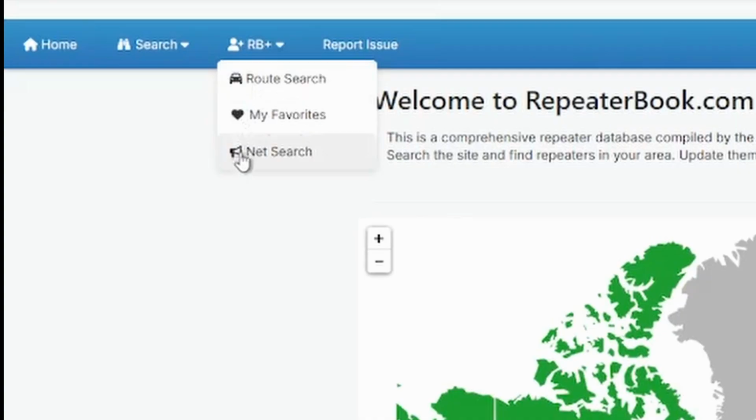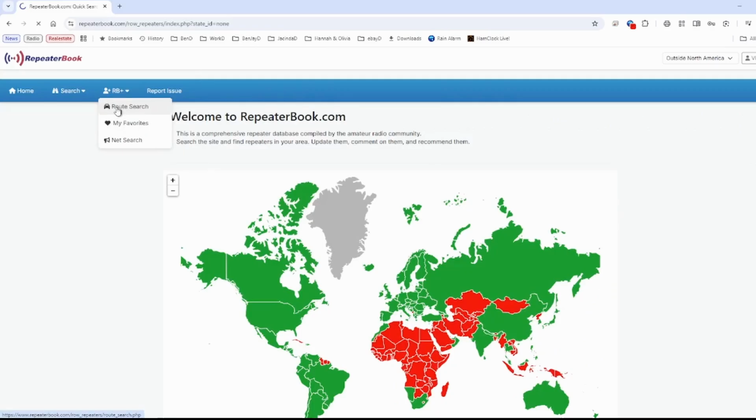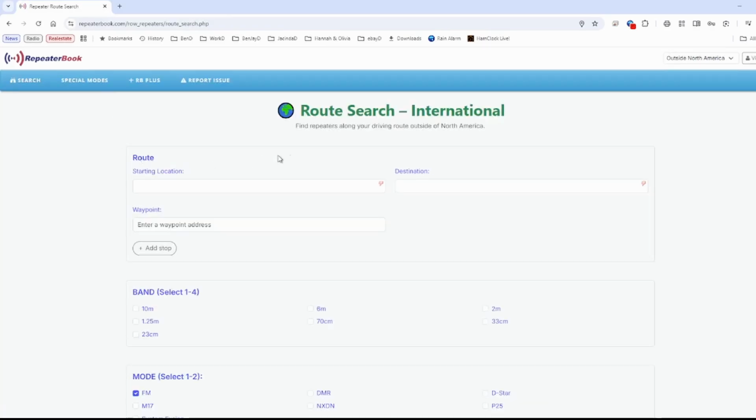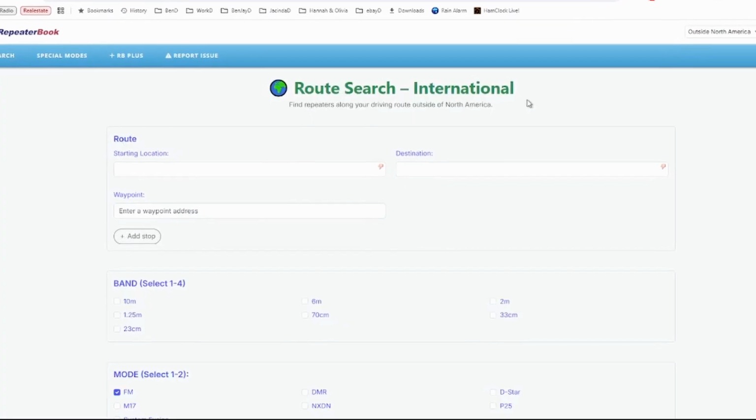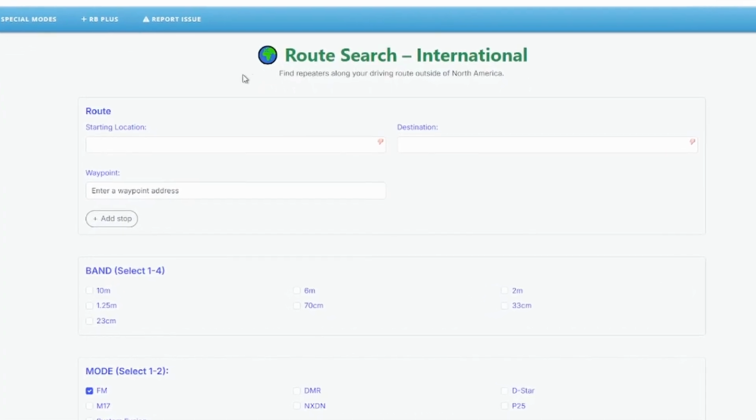As you can see, there's favorites and net searches as well. I'm going to route search. And now you can see it says Route Search International. That's something they just updated.